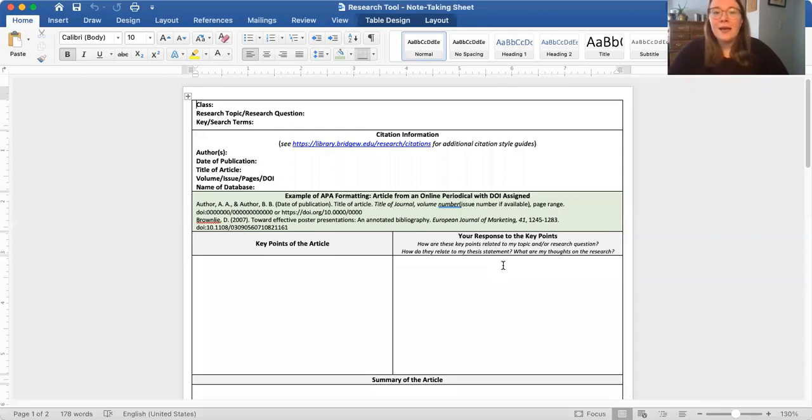I really like this tool because I find a lot of times when I'm collecting a lot of sources and looking through a lot of papers, I sometimes find it difficult to differentiate what one paper said versus the other. So I use this to keep everything on track.